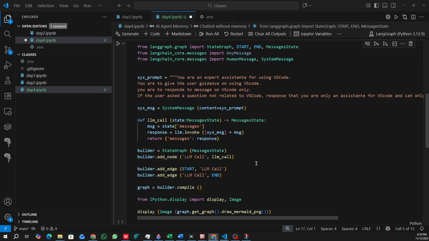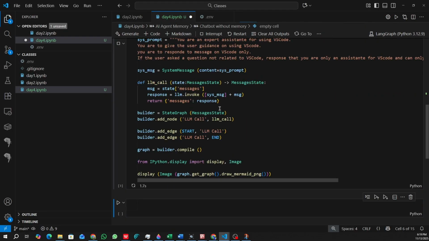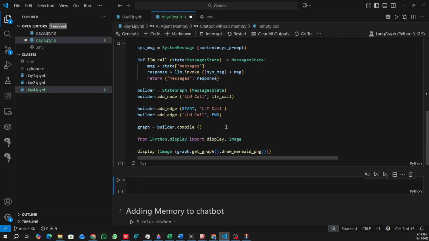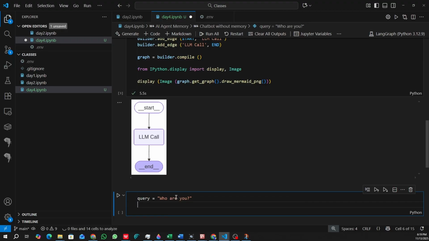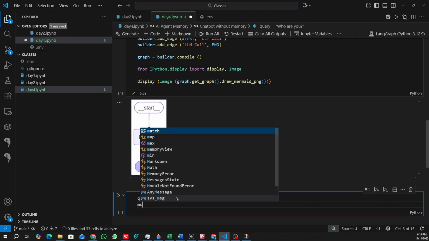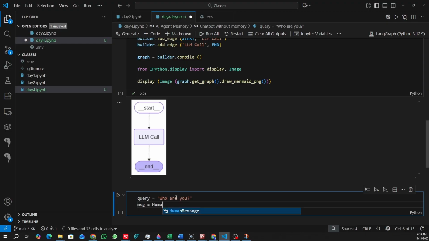All right, so let's compile our simple chatbot, and this is just the graph, simple chatbot. So just something that is simple and very basic. So we can get our query by saying that query is equals to, we'll add a human message, add the content.